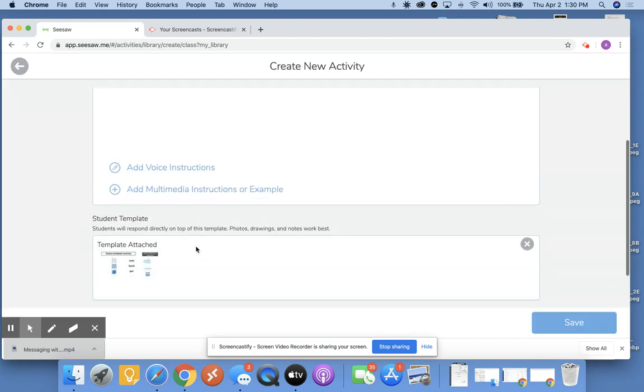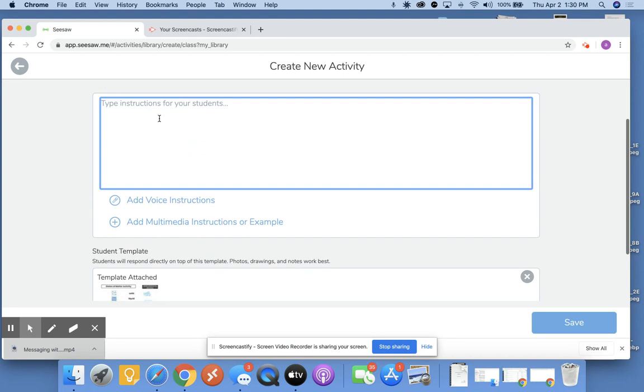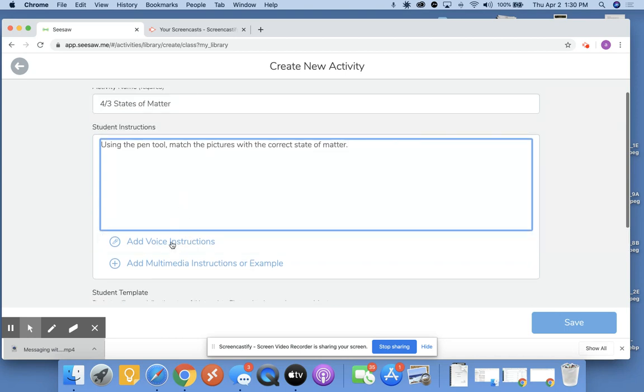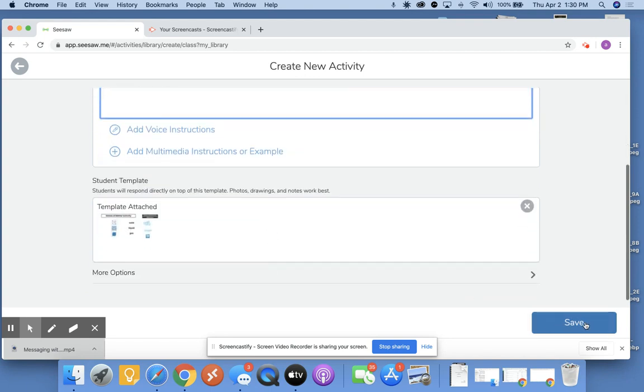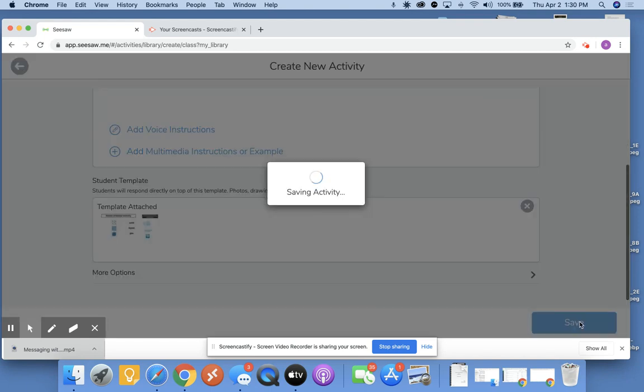So each student gets a template. You can put your directions in here. It's probably a good idea to put the same directions using the pen tool: match the pictures with the correct state of matter. If you have some teaching or something to do, you can add that to the multimedia instructions. You can always add a video. And we're going to now press save.